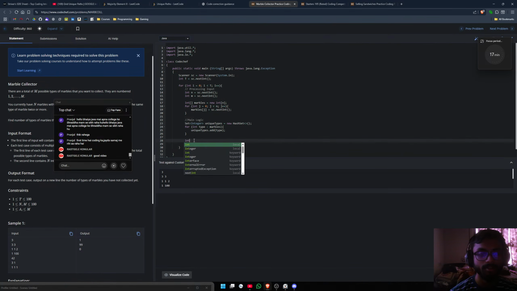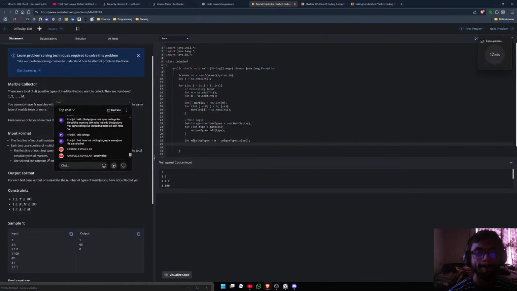Missing types, okay. So int missing types is equal to, so the m is the number of ones we need to have, and we go m minus unique types dot size. Okay, so system. Oh dude, I have to remember this dude, Java is a basic thing of Java and I'm forgetting this.